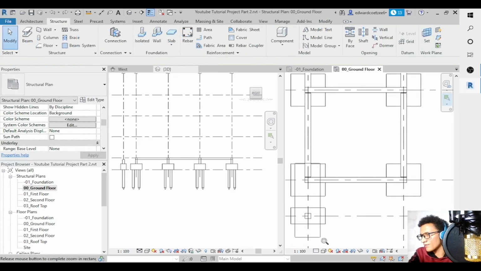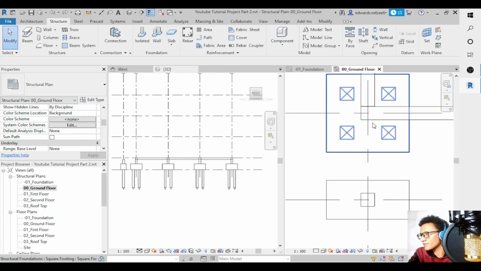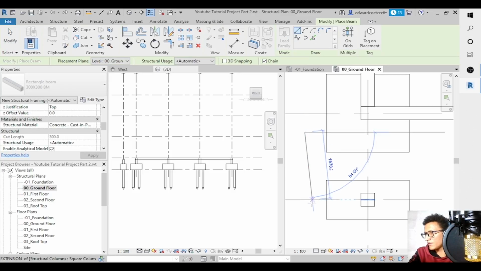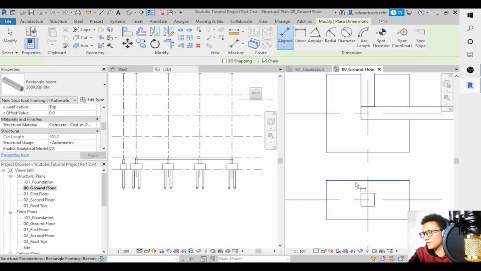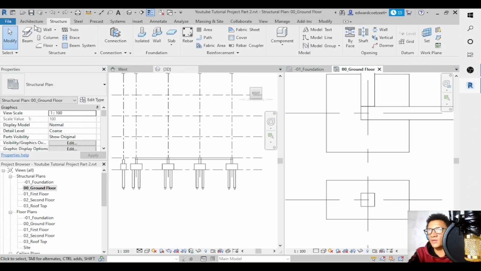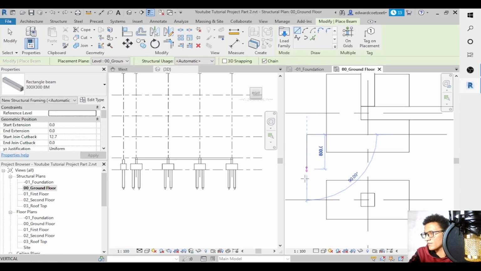Zoom in. So I'll draw in the beam, but I'll draw it somewhere here on the side. And if I know the distance from here to here is 2000, then I draw in my beam on the side and make it 2000.